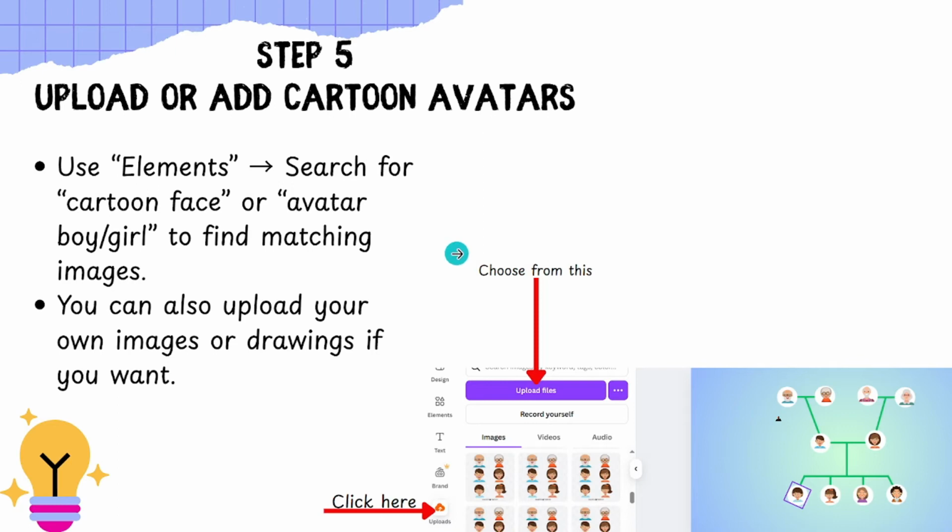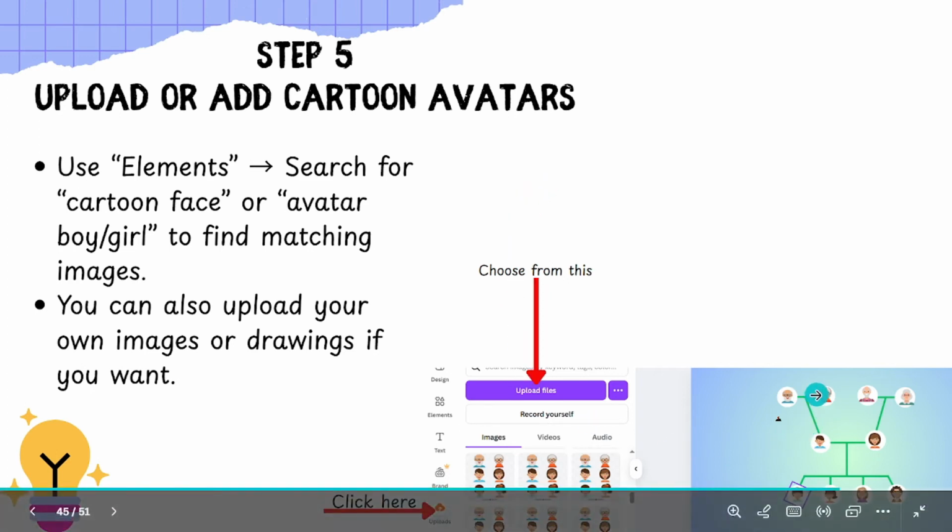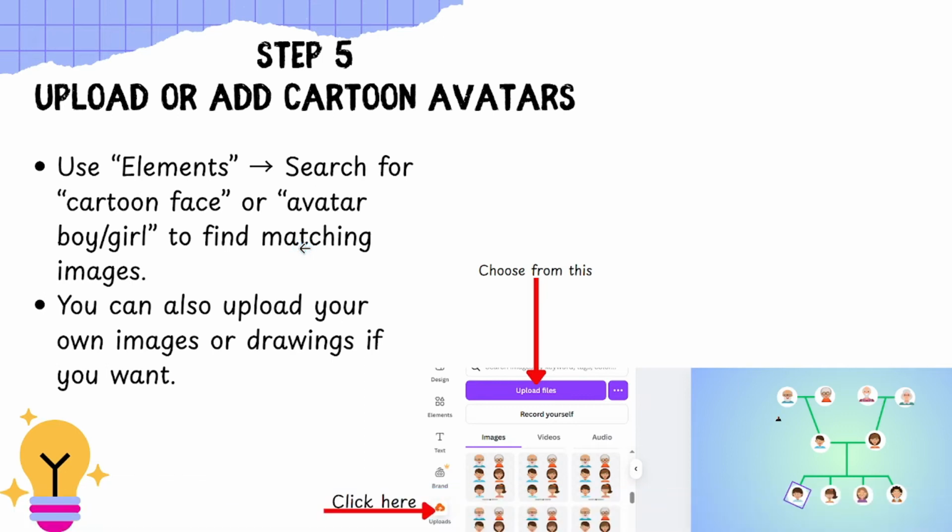Then step 5 is to upload or add cartoon avatars. I'm still going to give you guys the cartoon avatars, but you can also get them on your own if you want by going to your browser and typing avatar boy and girl or cartoon face, anything that you want, and they will bring you so many images. Then you upload. But if you don't want to do that, I'm still going to give you the avatar heads to use for the design.